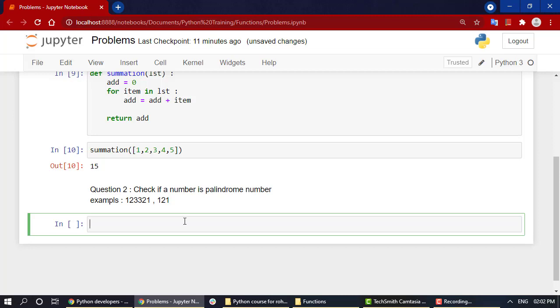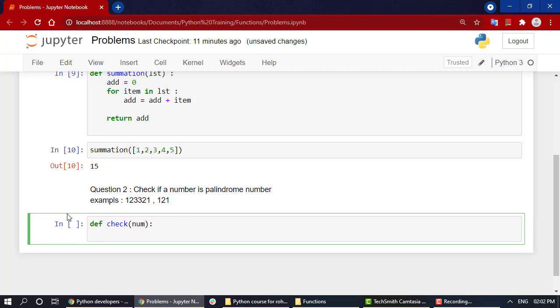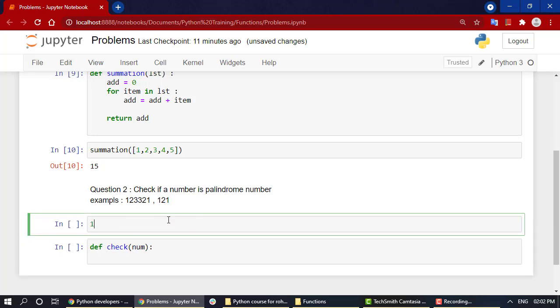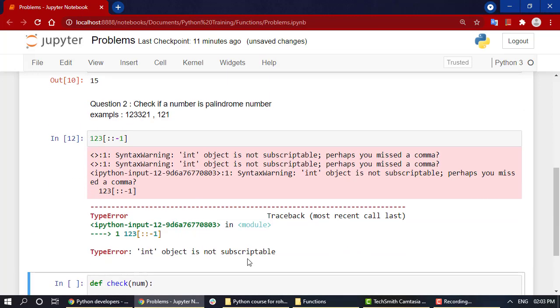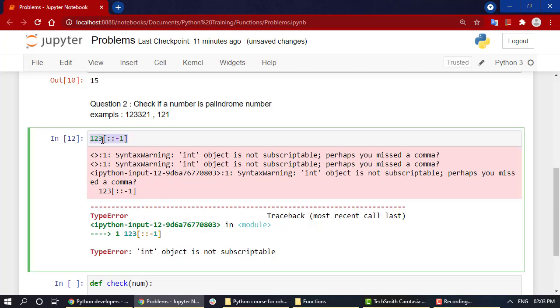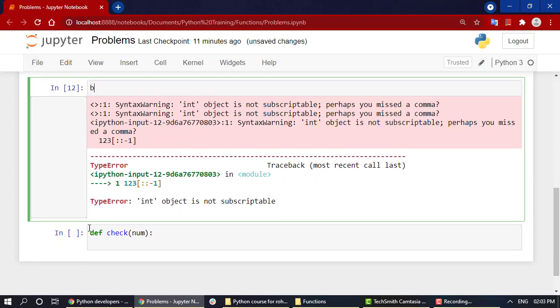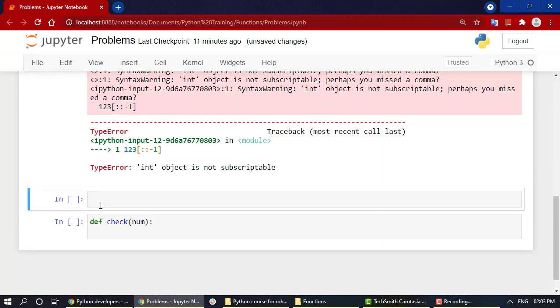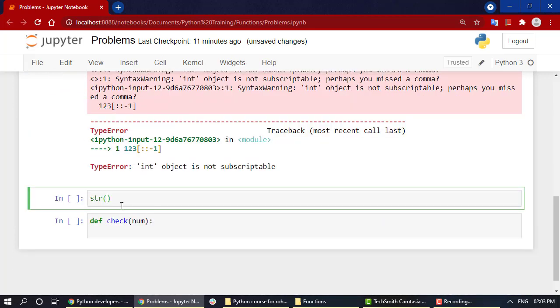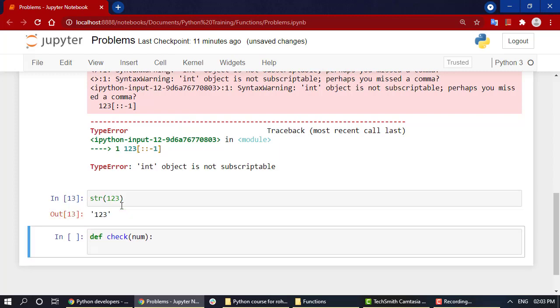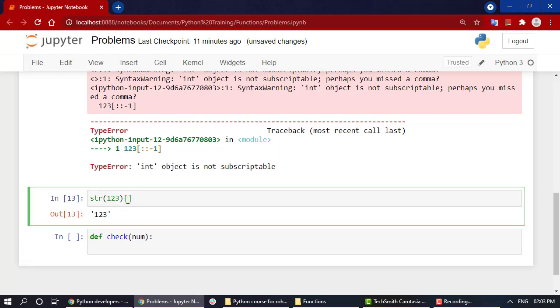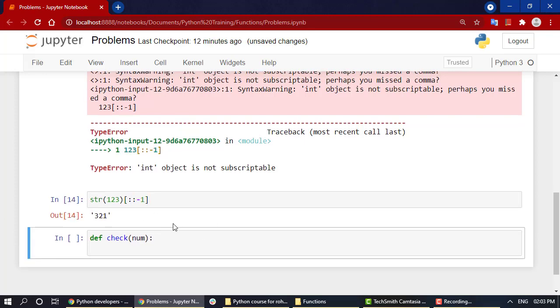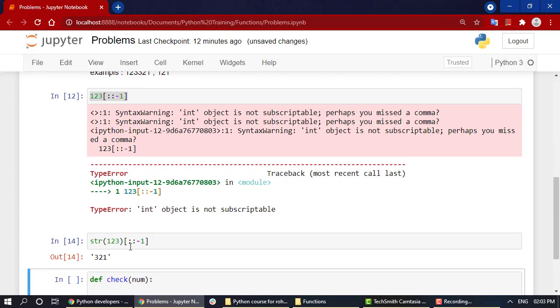Okay, so let's take the number, def check. Inside of this, I will be having num. Now what I'm going to do is, as you know, we can convert and reverse a string, but if we try to reverse a number, that is not possible. So this is again not possible because int is not subscriptable, right? So what we can do is, let's convert this to a string. So str 1 2 3. So what I have is 1 2 3, and if I do [::-1], I will get the reverse of a number, right? We are just converting the number and reversing it.